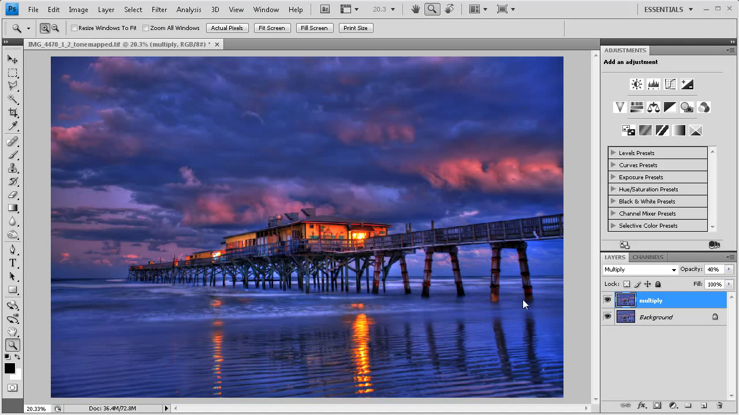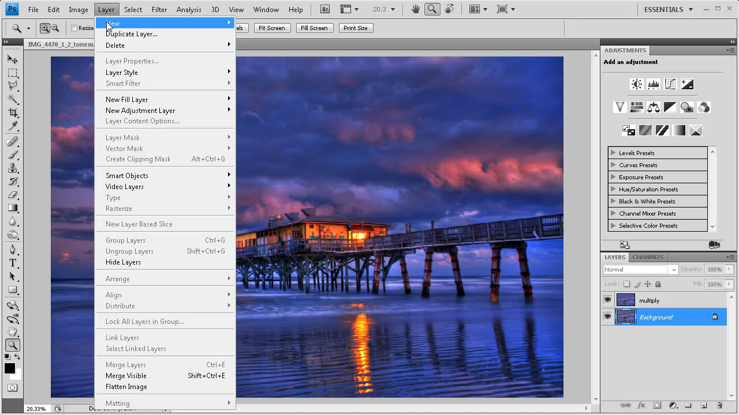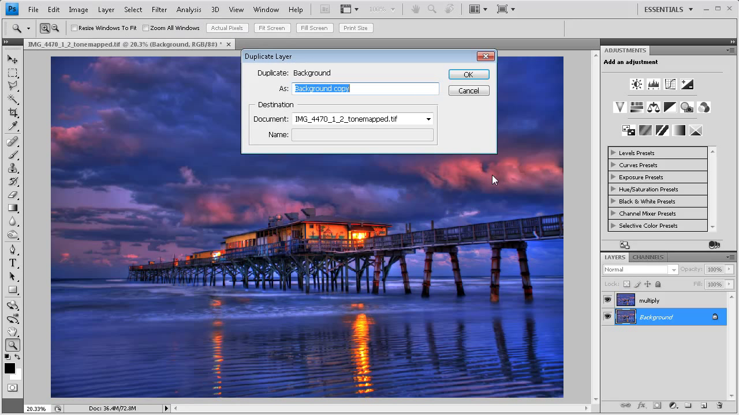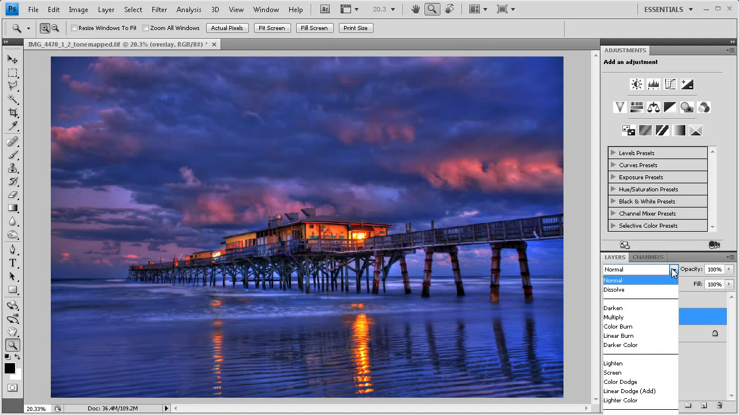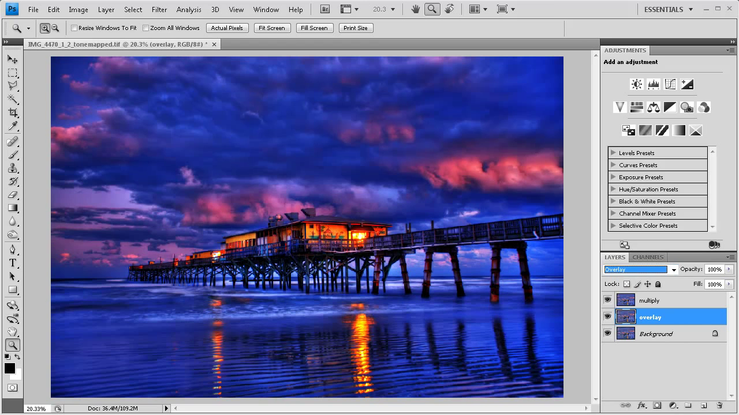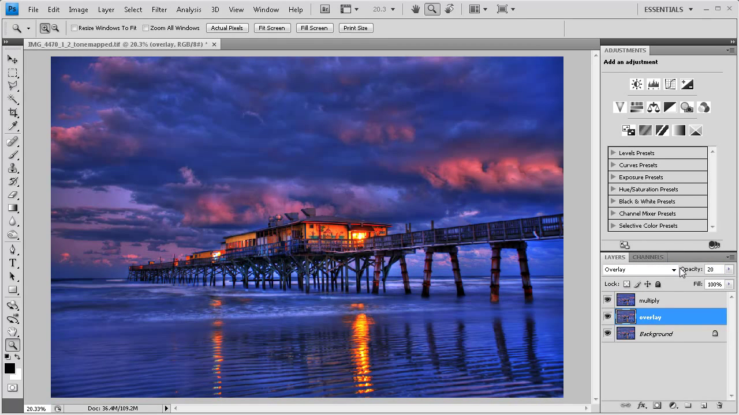Alright, now that that's done, we're going to do something similar. We're going to duplicate the background layer once again. Go ahead and select the background layer and click on duplicate. We're going to call this layer overlay instead of multiply and click OK. Now we're going to change the overlay layer to overlay. And we're gonna set the opacity to 20%.